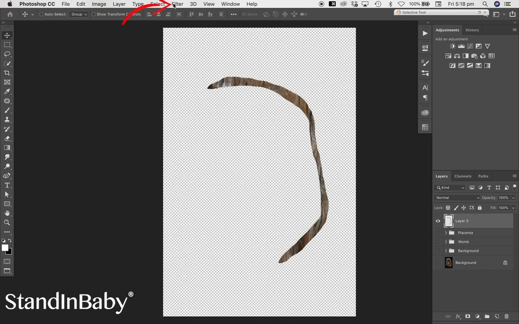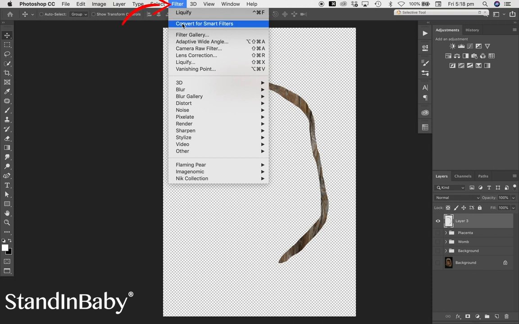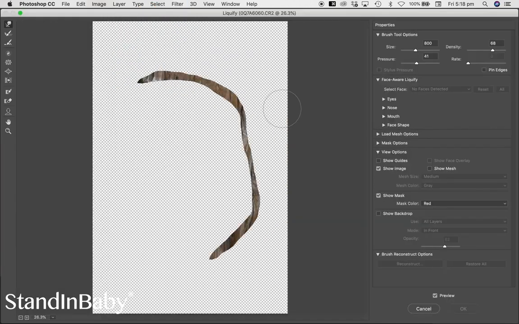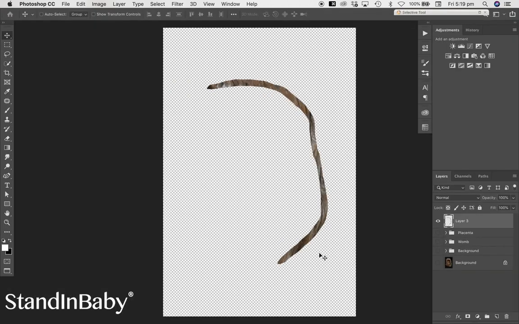Now we're going to head up to Filter and Liquify, and we're just going to tidy up our selection just a little bit. So what I'm trying to achieve here is to get it all one width. Again, it doesn't need to be too perfect because umbilical cords are kind of thick and thin. Once you're happy, hit OK.